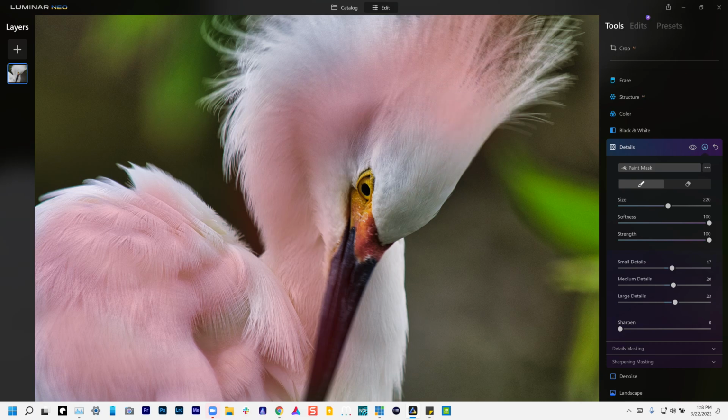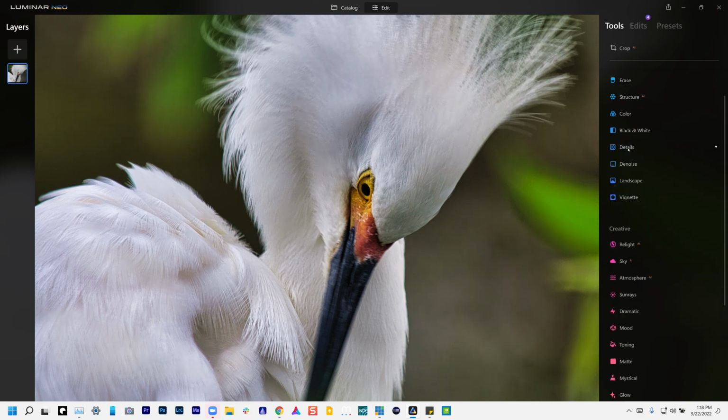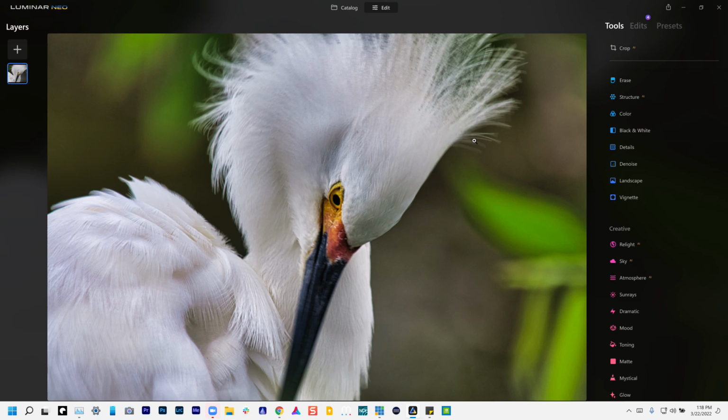Good. That's it. Now I'm doing this because I don't want the background to be sharp. I just want the feathers to be sharp. So now that's looking good. Now, the issue we're running into is we restored the details in the feathers, but it's a little too sharp for my taste.